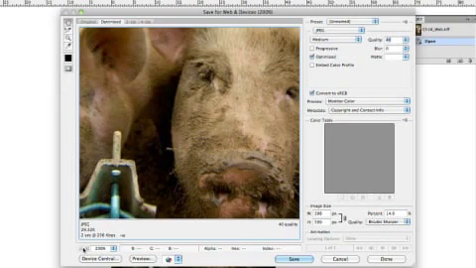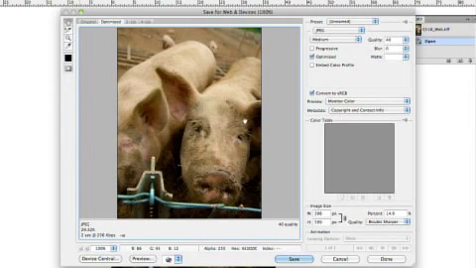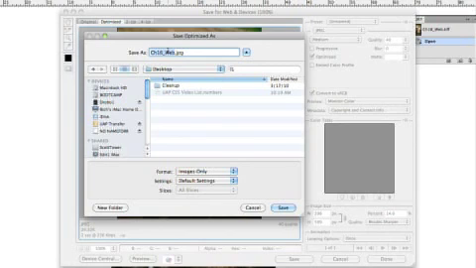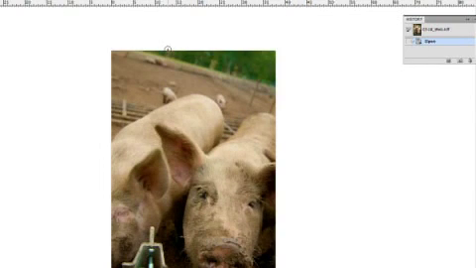Go ahead and zoom back out to 100%. And if I'm happy with it, I'll just click Save. New dialog box comes up. I could target a location. Save the file off. And I am done. That's the Save for Web and Devices command.